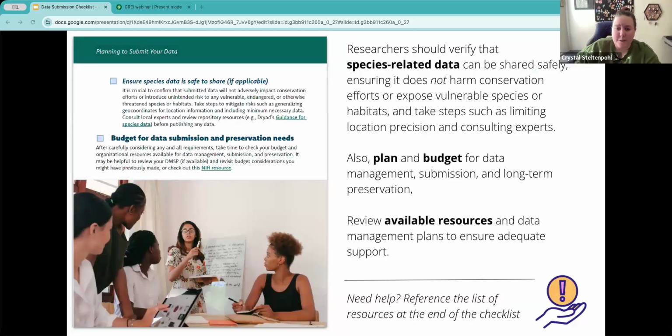And then finally, for this section, if you're working with species data, you may want to double check that you can actually share that data safely and that it's not going to harm conservation efforts or expose any vulnerable species or habitats to undue harm. We've got some guidance from Dryad there on how to ensure that.